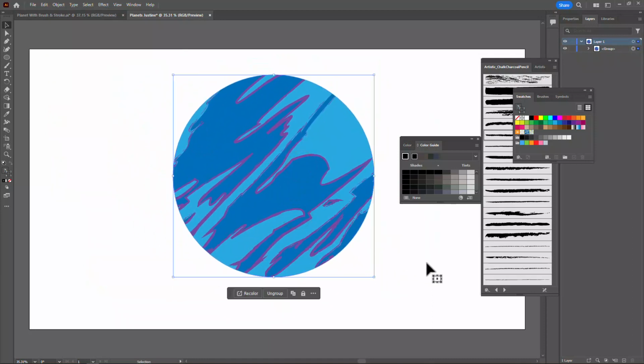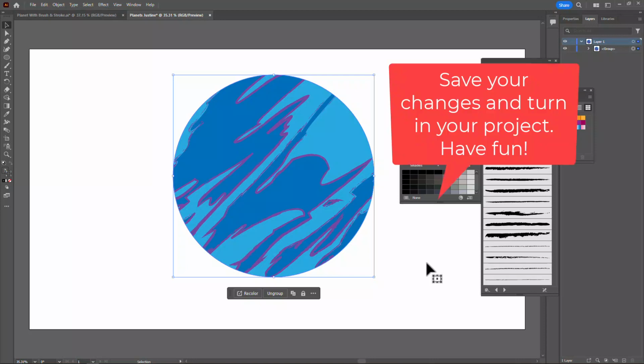All right, now it's your turn. Go ahead and make 3 or 4 planets. Try all sorts of different brushes and color combinations. Make sure that you save your project and turn it in so that you get credit. Have fun, everybody!